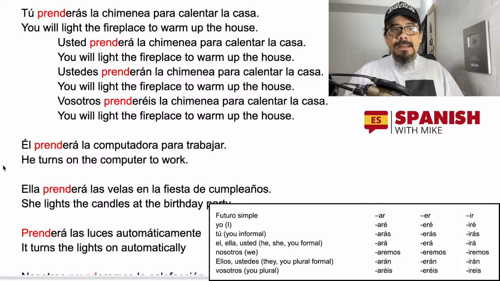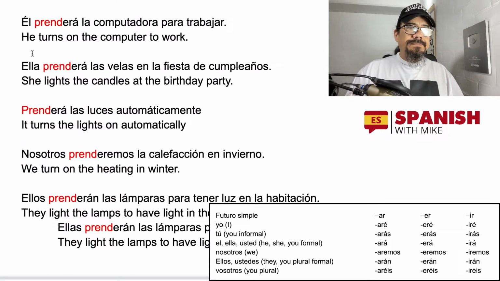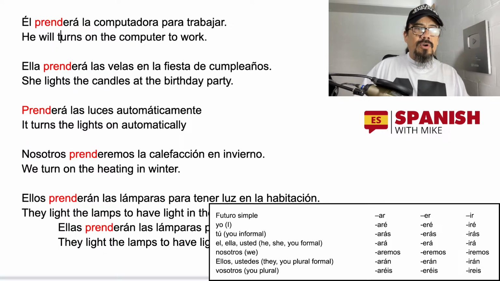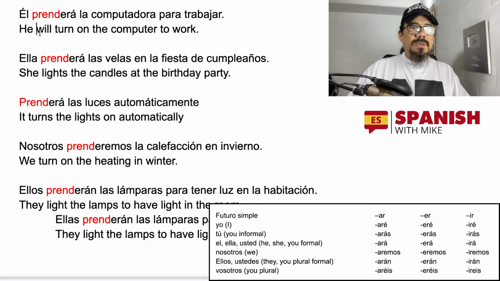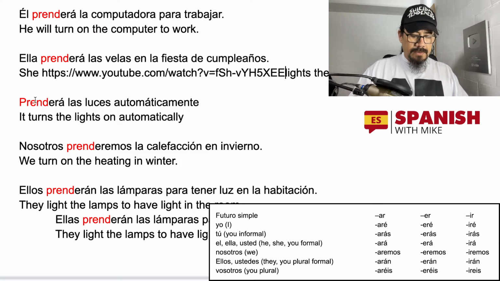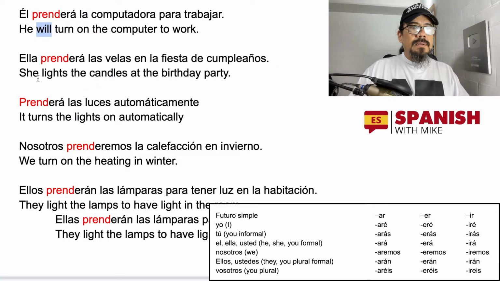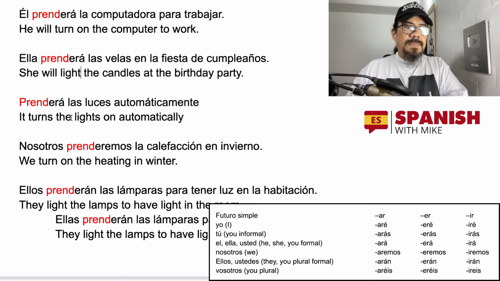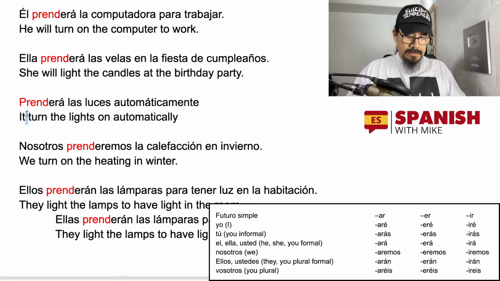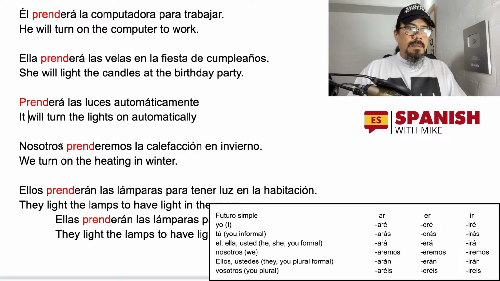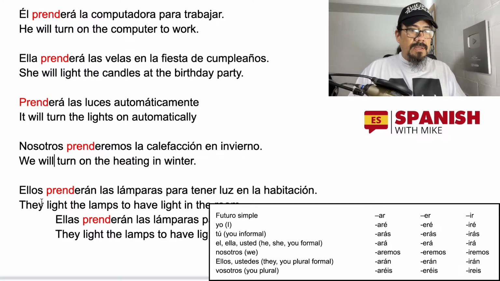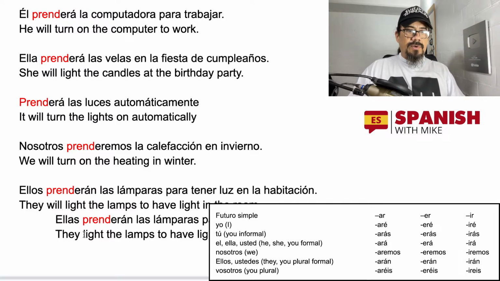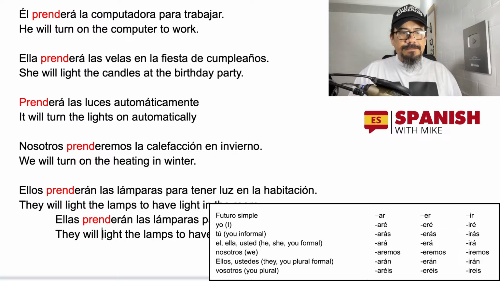Él prenderá la computadora para trabajar. He will turn on, and here she will, sorry for this, she will light, it will turn on, we will, I don't know why I forgot that, and they will. Okay, they will. Sorry for this. It's fixed. So, él prenderá la computadora para trabajar. He will turn on the computer to work.